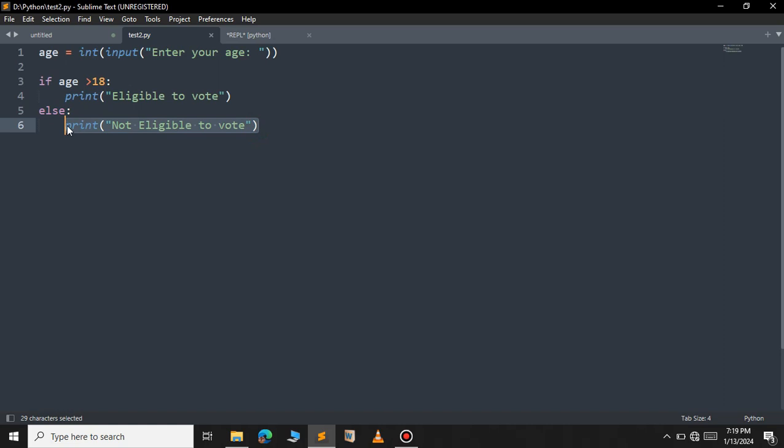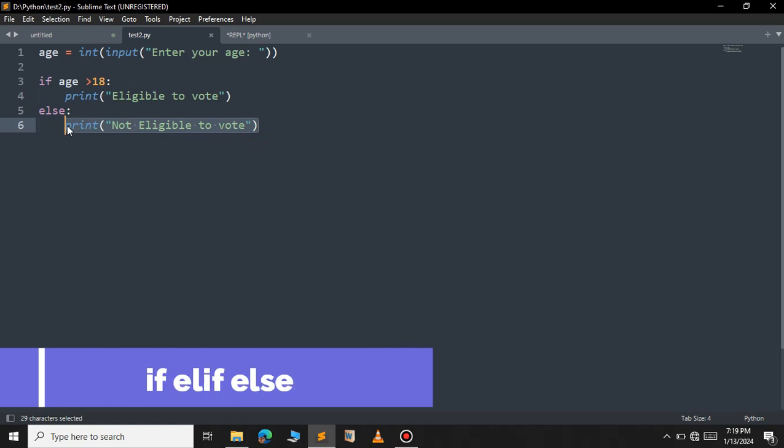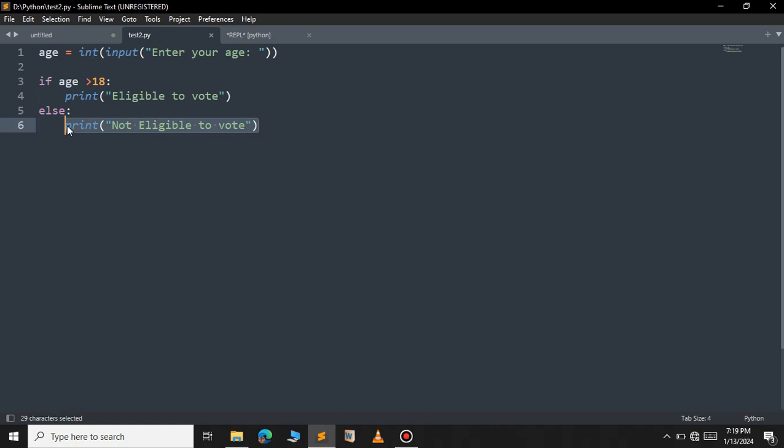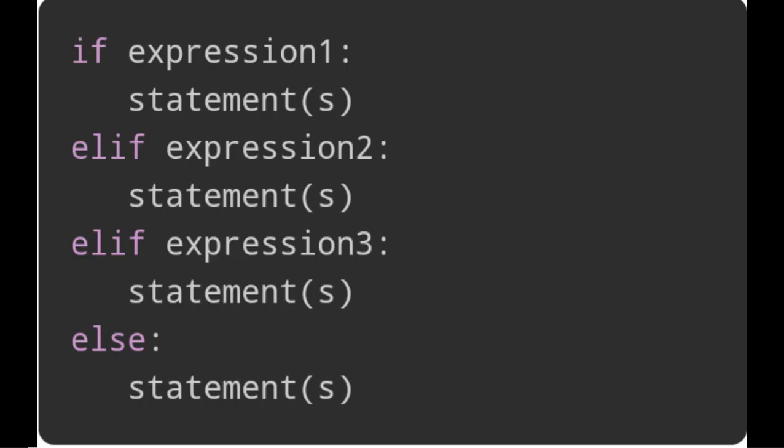Now let us move on to the elif statement in Python. In the elif statement, you will have an option to check multiple expressions for true, and if an expression is true, then execute the statements inside that block. Similar to the else statement, the elif statement is optional, because here we will check only if the if condition fails. If the if condition fails, then we will check for the condition in the elif. This is how the syntax of the elif will look.